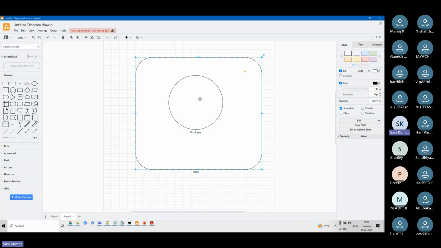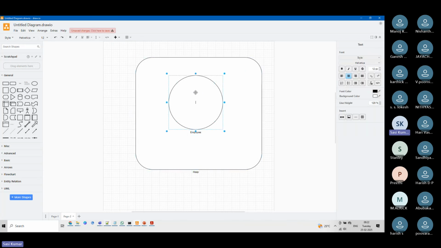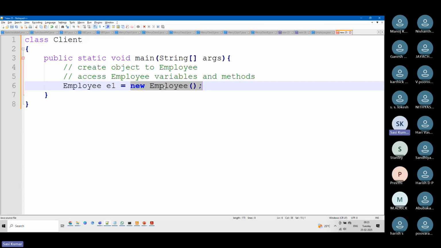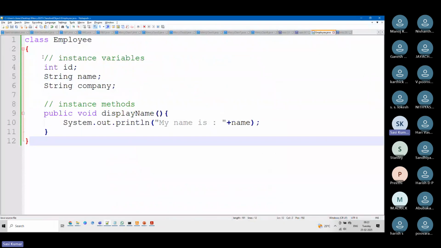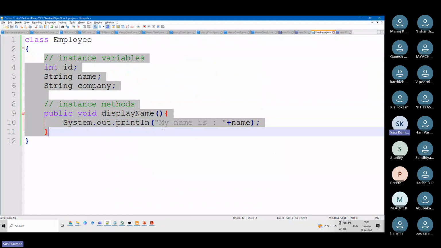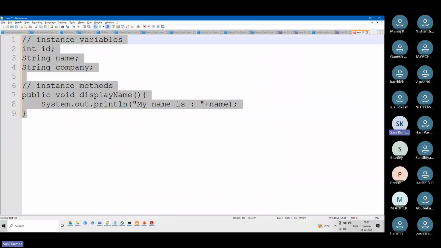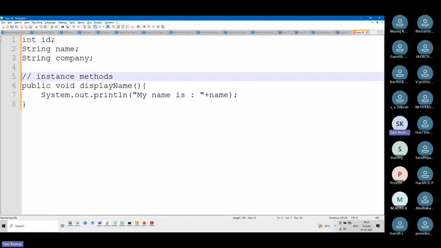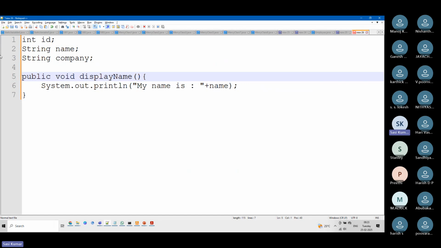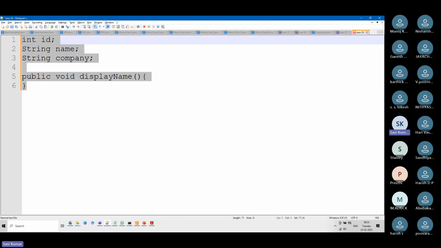This we have already seen over here. And what is there inside this Employee object? Let me copy whatever we had in Employee. I'd like to remove all the unnecessary things, the comments, and even the System.out.println statement, just for my understanding. So I'll copy all this and paste it over here.